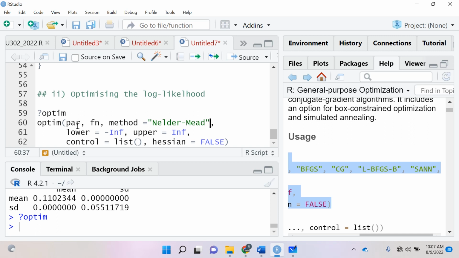So for example, in this example for the Poisson distribution, the parameter lambda is greater than 0, right? It's a rate. So we will give it a lower bound of 0 and then an upper bound of either infinity or some very large value. Control, we can use a control list to control our parameters. Hessian, you remember in likelihood we can find the standard error through the Hessian matrix. So when you do your likelihood like that, you can get a Hessian matrix from it and so forth.